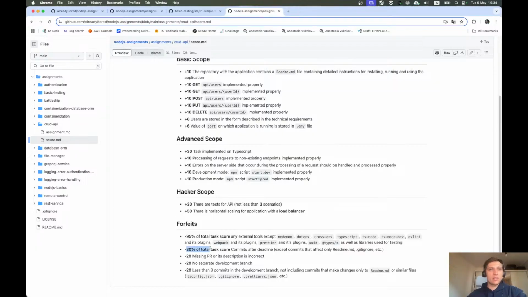And you will get minus 30% for commits after the deadline. You will get forfeits for a missing pull request or incorrect description, minus 20 points for no separate development branch, and for less than 3 commits into the development branch. So yeah, if you wanted to make a single commit, think again.